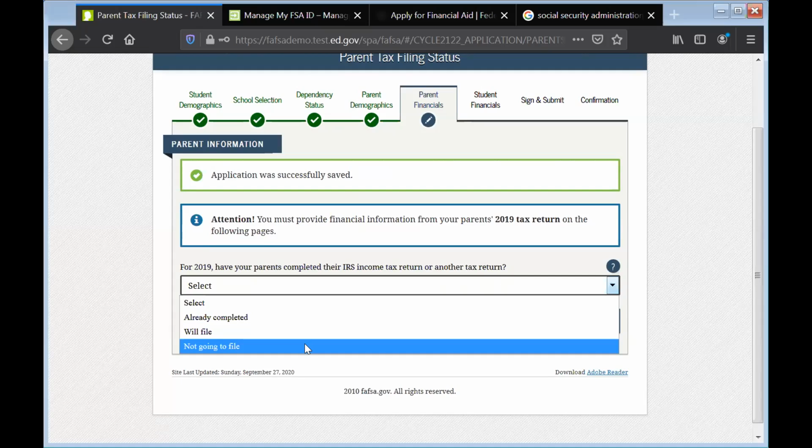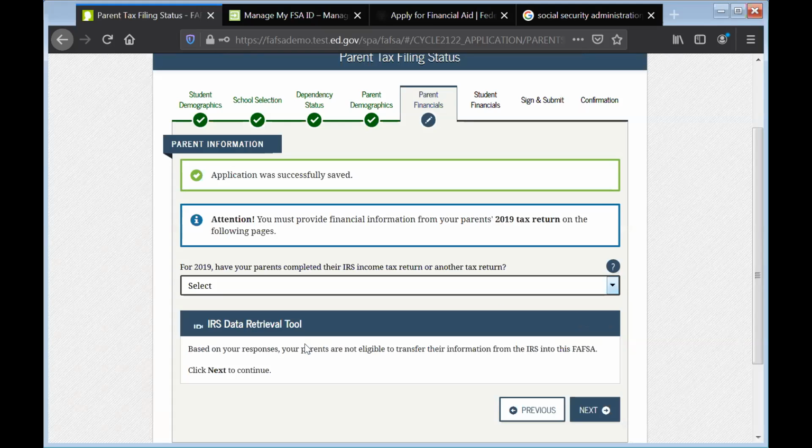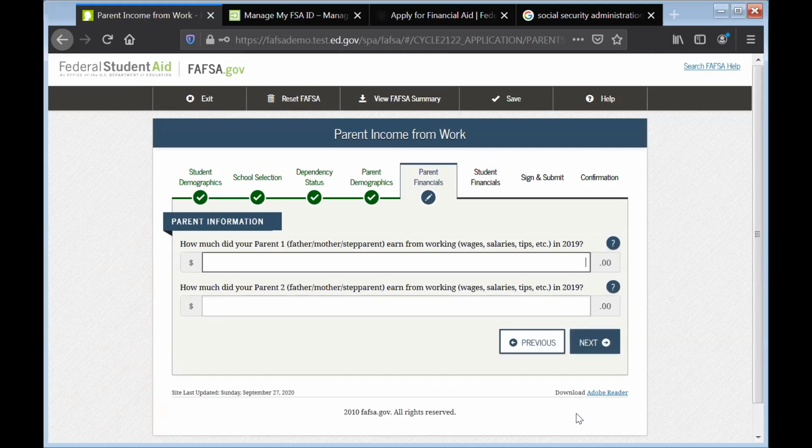She gets Social Security benefits, other benefits to help support my family, but she doesn't work. She doesn't do taxes. I would just simply say she's not going to file her taxes. When we go next, FAFSA is still going to ask me, if my parents don't file taxes, did they earn any money from working last year?